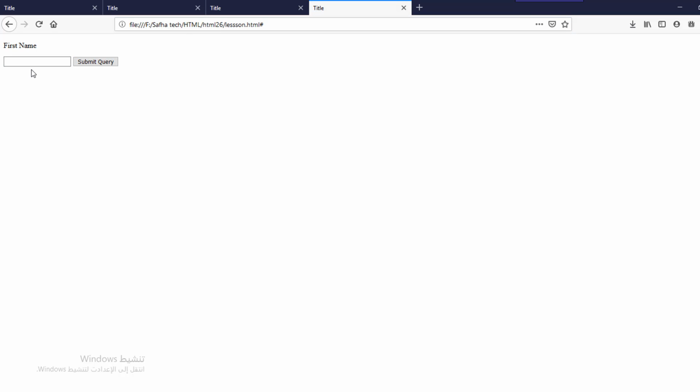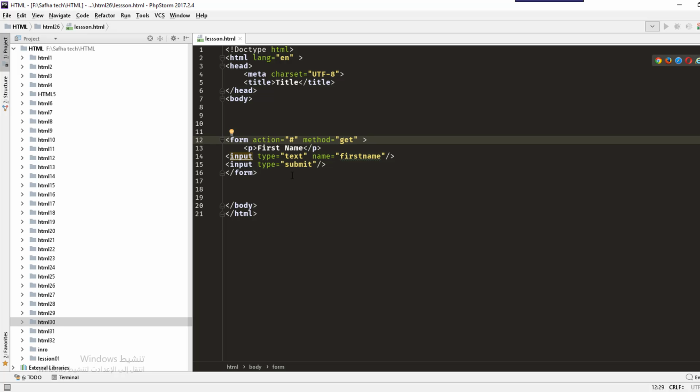But if I write get here, it would be visible and everyone could get that data. If I write something and refresh, the information will be in the URL. So get is not useful with sensitive information, but post is useful with sensitive information.